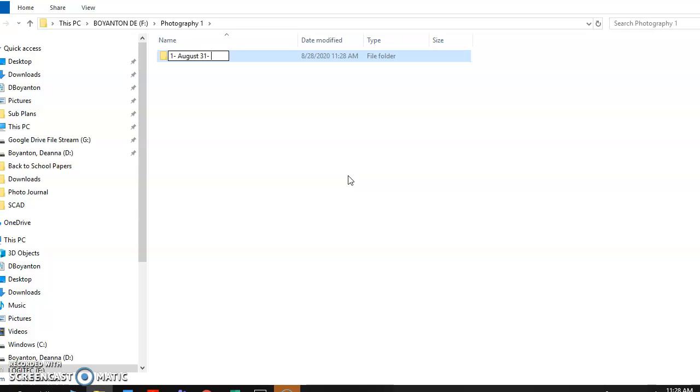And then it was the elements, principles, and you're turning in 14 photos. Then I'm going to click that. I just clicked enter, or I could have clicked right here. And this is my folder. My next folder for my next assignment next week, it will be 2. And then I'll tell you what to fill in.